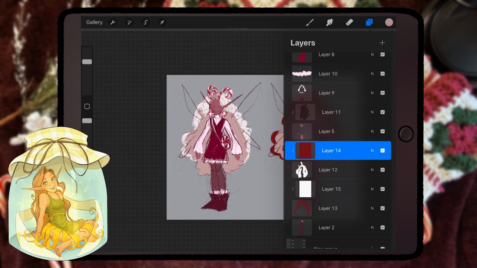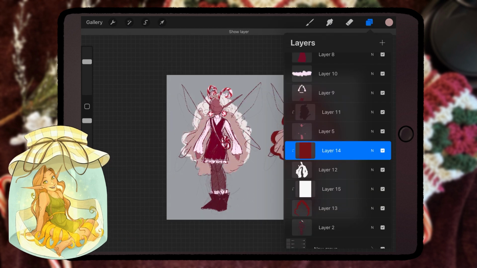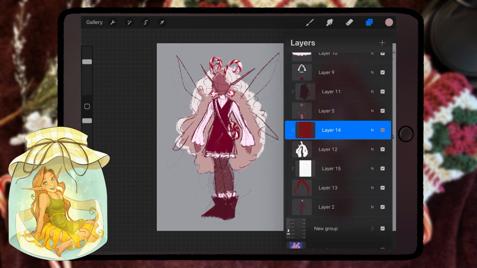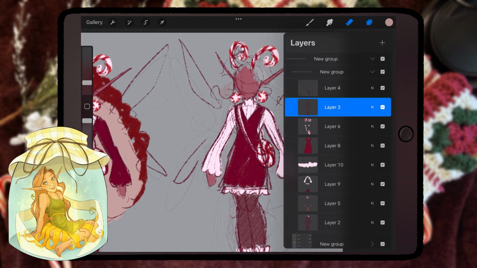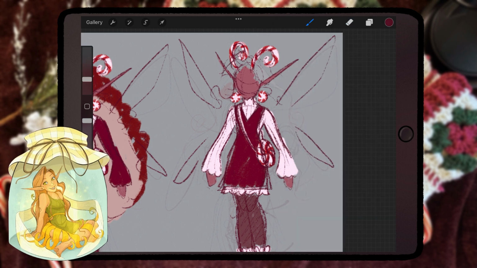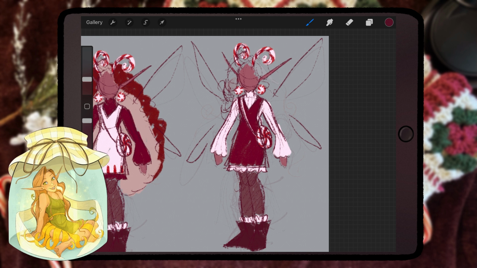Because the other thing that I could do is change her hair completely. I'm trying to think of ways to make this more pepperminty, and maybe having it curly and swirly at the top, but changing it so that it is going into braids, like two braids going down.